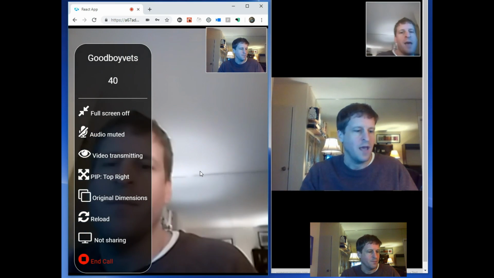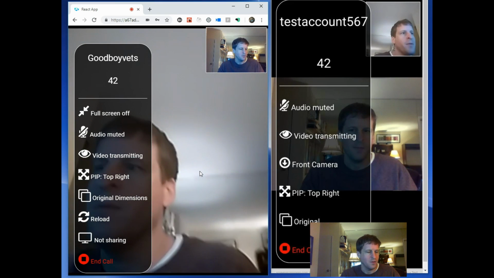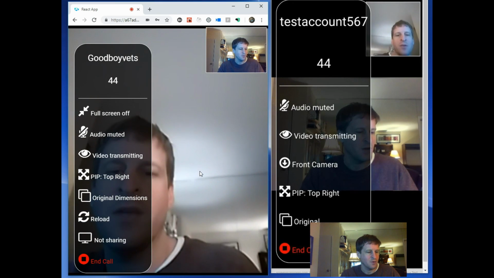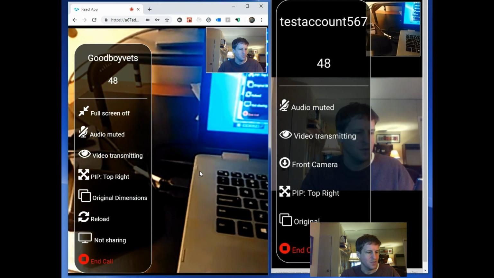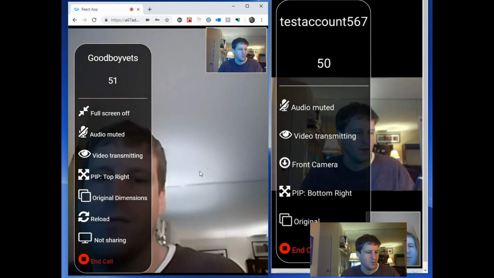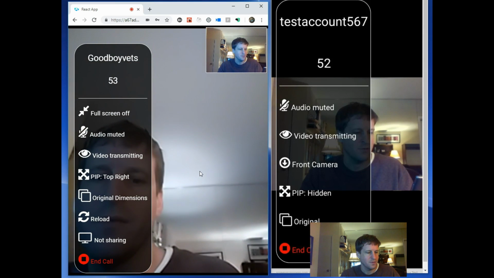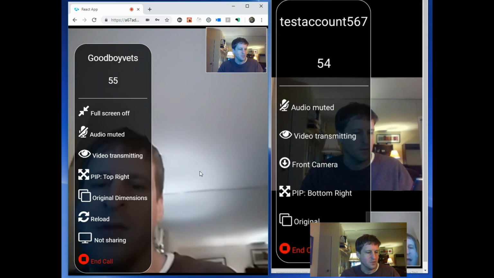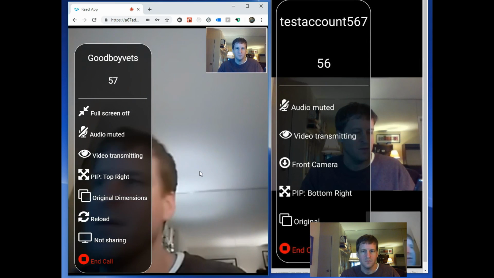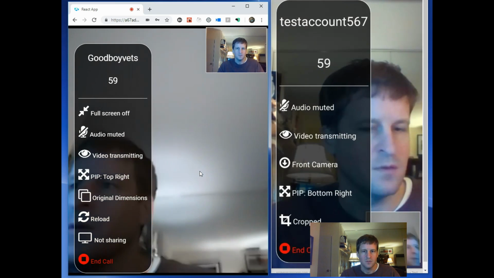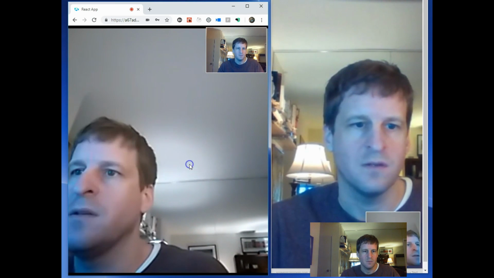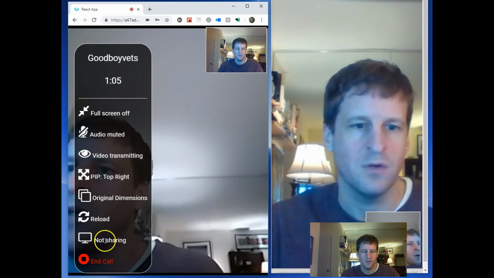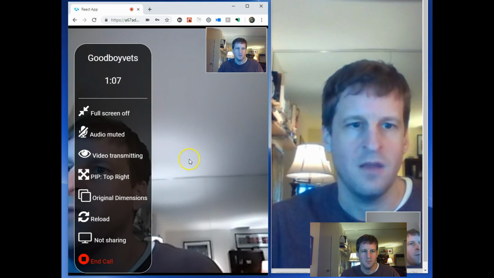On the app, on the mobile device, you can toggle the camera, as you can see, from back to front, just as I've done. You can change the picture-in-picture around, corner to corner, or turn it off. And you can change the formatting of the stream you're getting. To turn the controls off or to hide the controls, just click outside of it. Same thing on the computer. Computer also offers screen sharing and full screen modes.